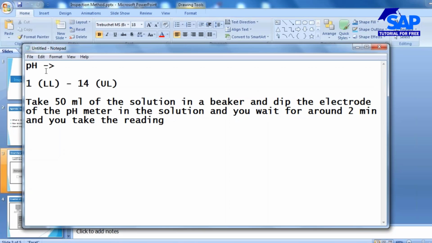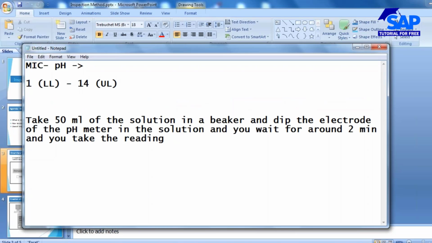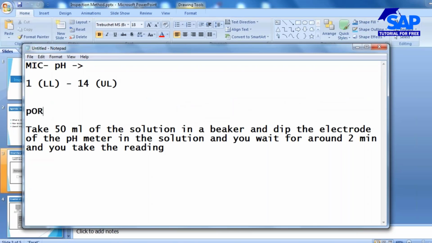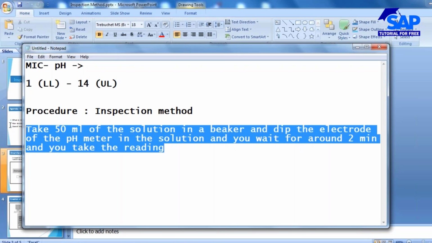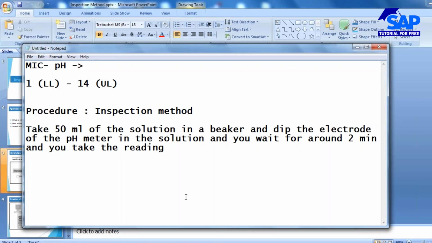So the characteristic, the MIC, is pH. These are the limits. You know what characteristic you are going to check and its limits. But the question is, how are you going to inspect? The method of inspection, that procedure, is called the inspection method. In the inspection method you will be maintaining this entire method.